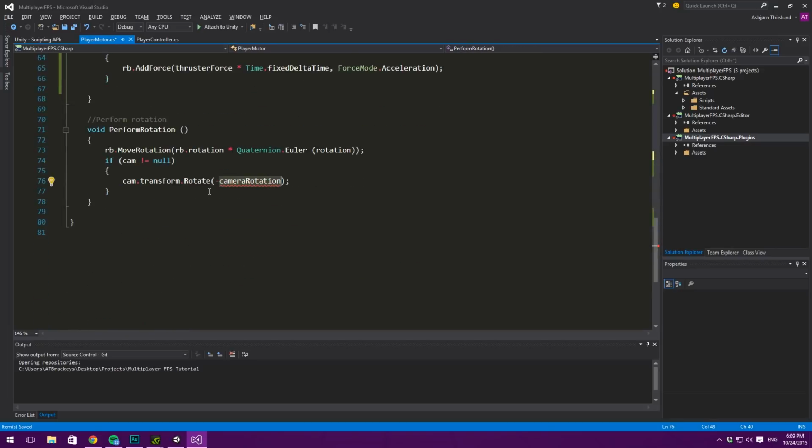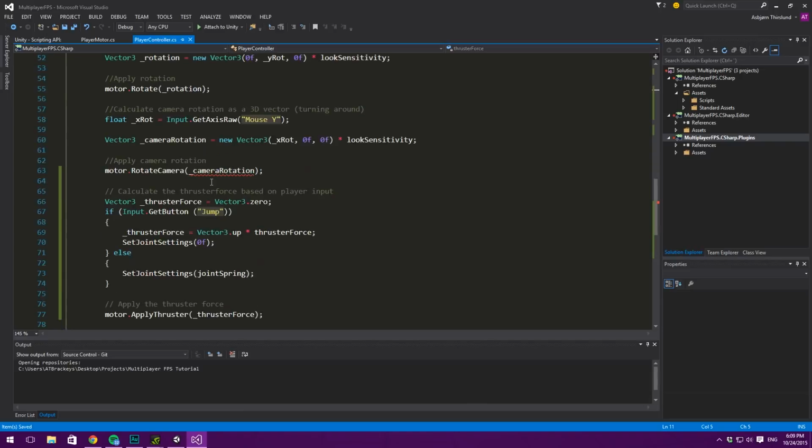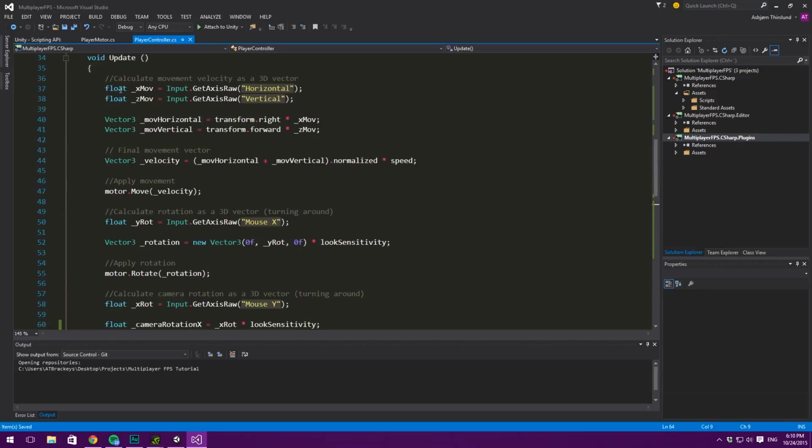And down here we want to completely replace our rotation code. So new rotational calculation. And then in our player controller, we want to change this a bit to account for this change. So instead of making a vector 3 called camera rotation here, we're going to make a float called camera rotation. And you can do an X there, which we're going to do, I think. And instead of making a vector 3 here, we simply do underscore X rotation multiplied with look sensitivity. And that's basically all we have to change in here.